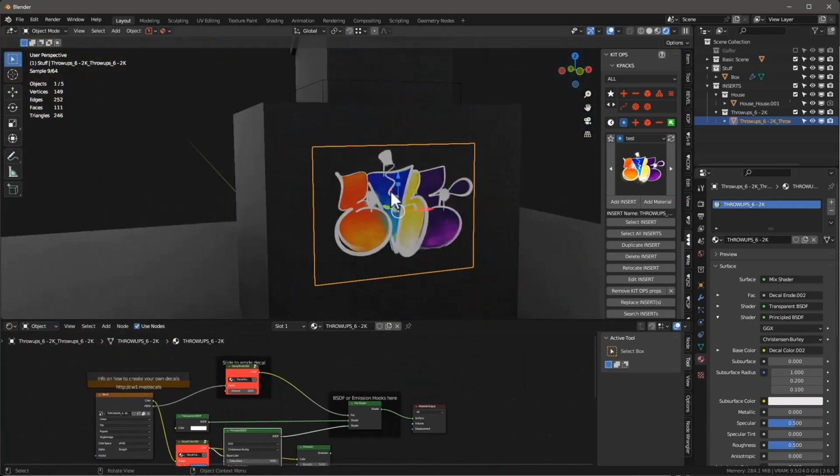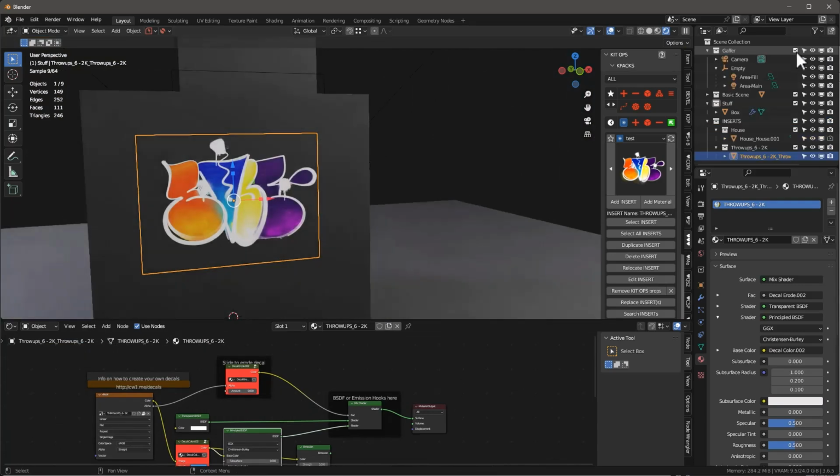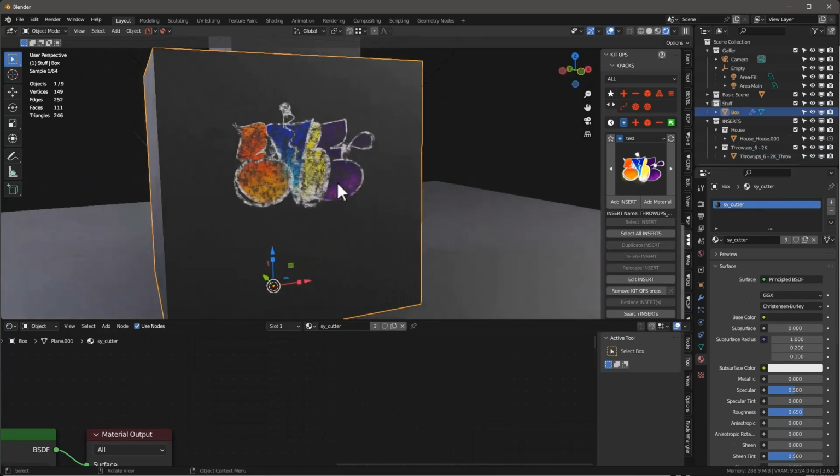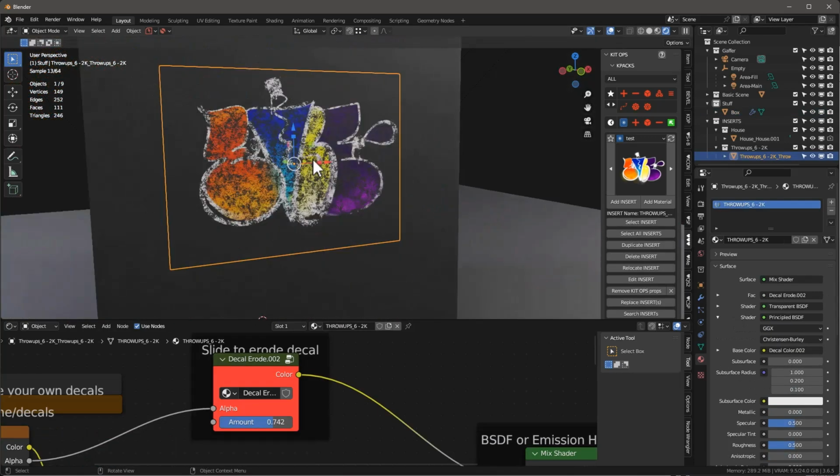But one of the cool things you can do, let's turn the lights back on, is you can actually add this erosion to it. So you can just basically drag this up and you can actually add dirt and erosion to the actual decal. So whatever you have, if you're creating something, you can add that to it as well.